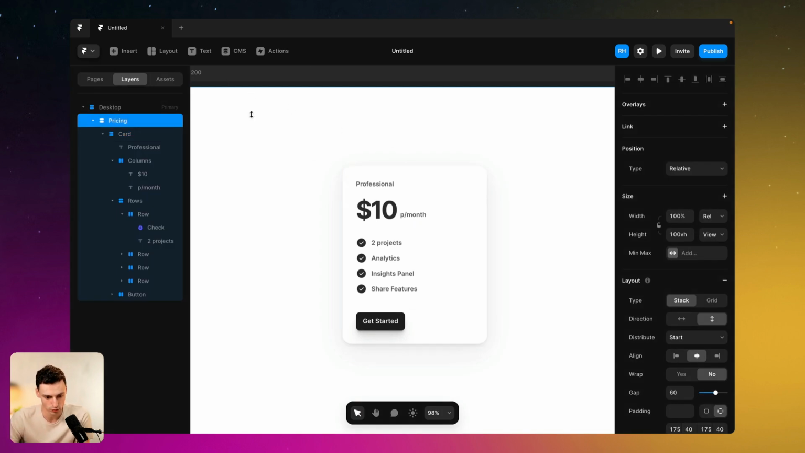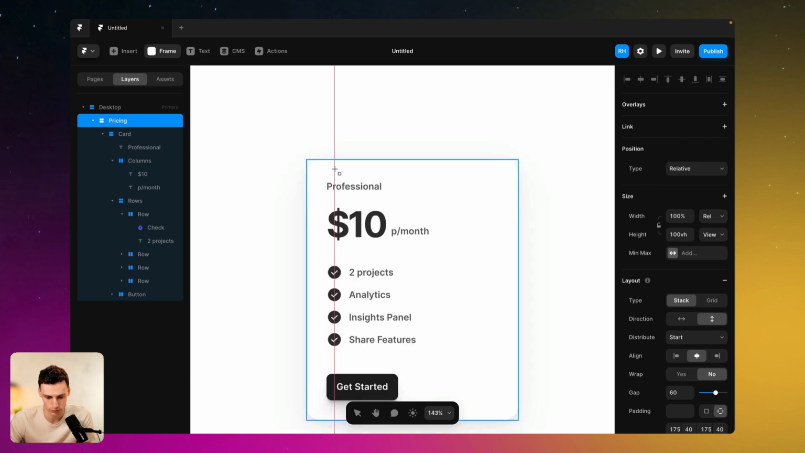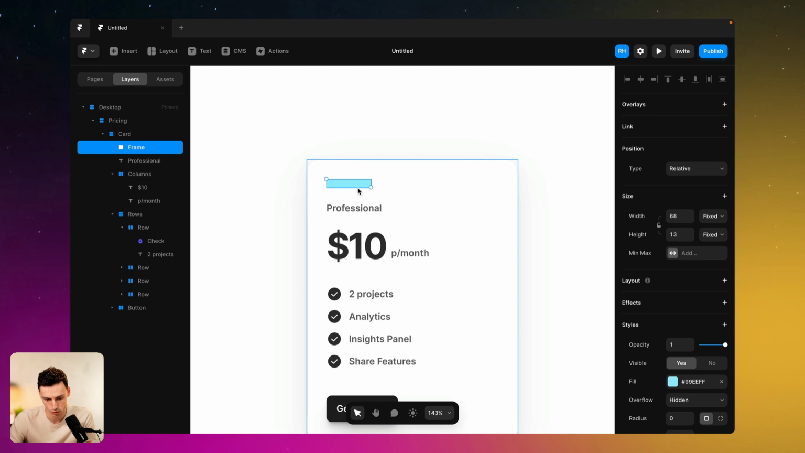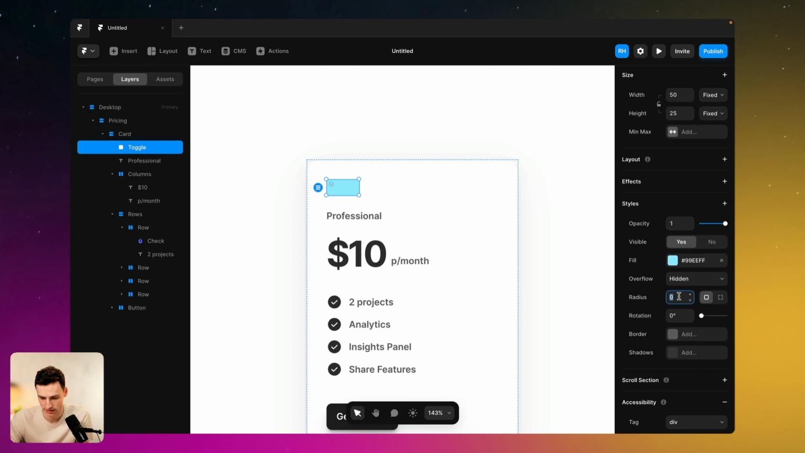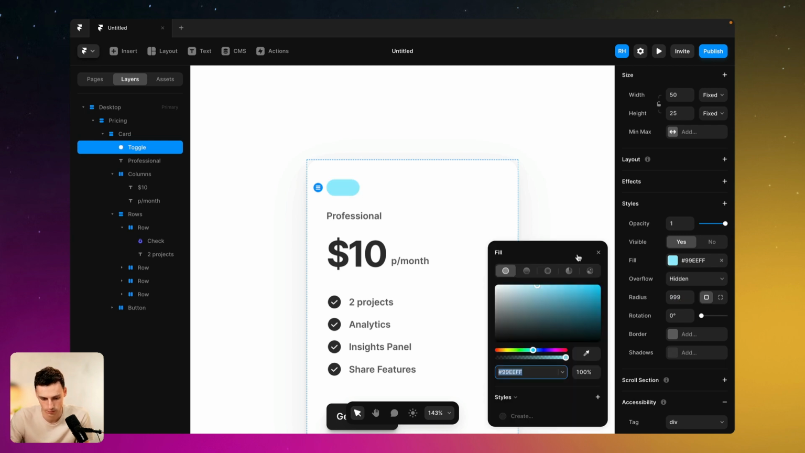So to do this, what we're going to do is draw in a new frame and we're just going to add it up the top here, and let's call this toggle, and it's going to be inside our card, and let's give it a height of say 25 pixels. And the width can be 50. And we're going to make this as round as possible. Now let's go in and make this a bit of a gray.